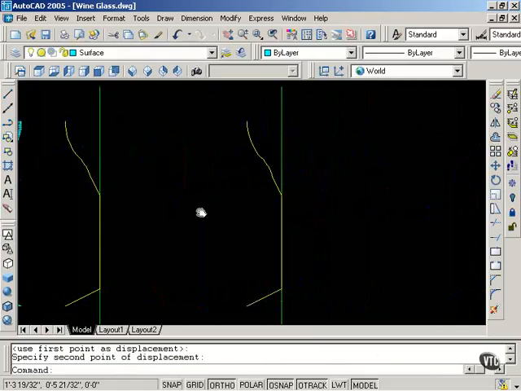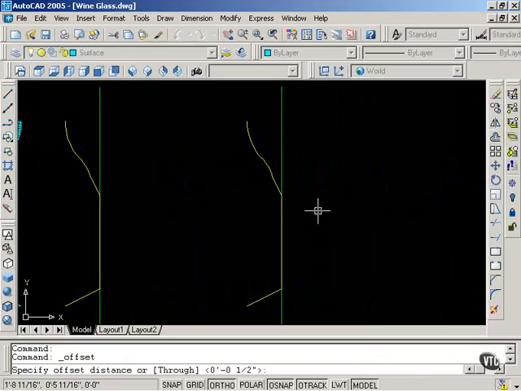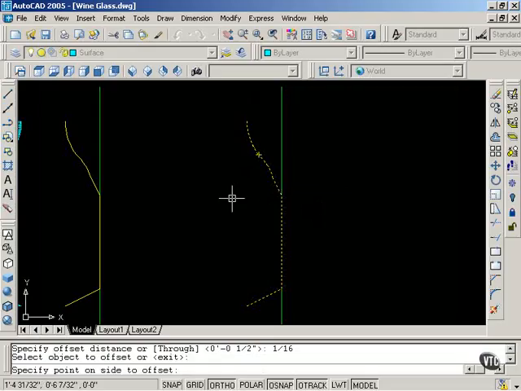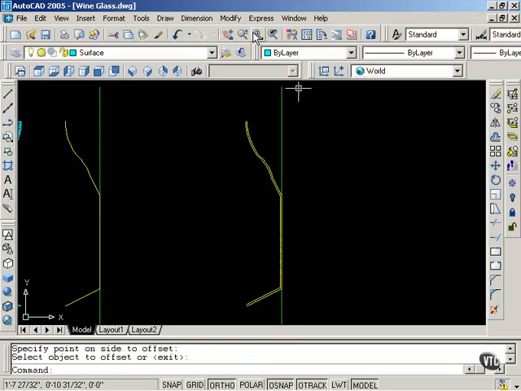I'm going to pan that view over, and in order to create a solid, I need to work with a closed polyline. So I'm going to offset through 1/16 of an inch to represent the thickness of the glass. Selecting this object and offsetting to the left side. I'm going to zoom in.